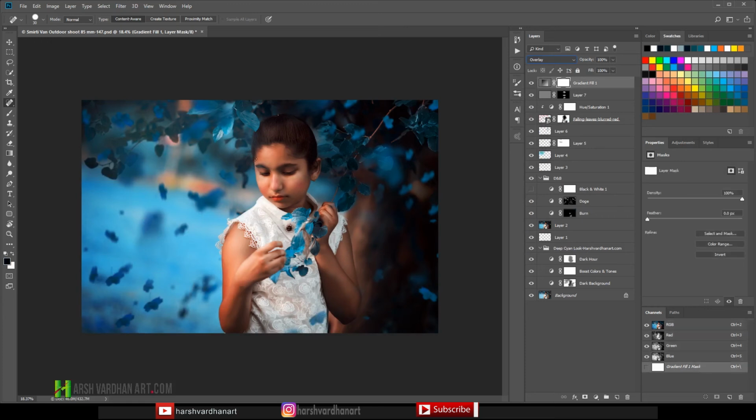Select the mask. Choose the brush tool, softest brush with the black color, 0 hardness, and paint over the face to remove this vignette effect on the face and over the area where the light is coming from. Let's see by turning this on and off how it looks.